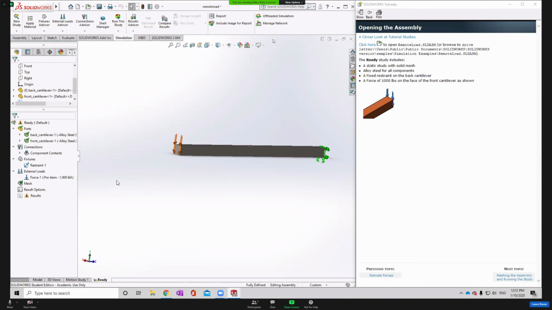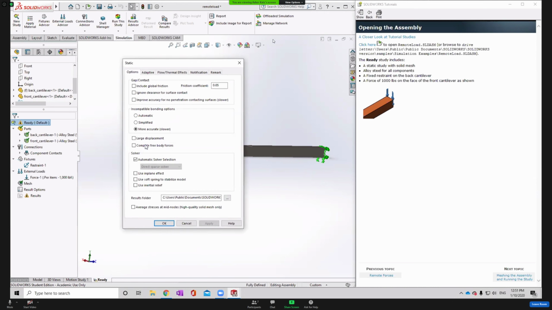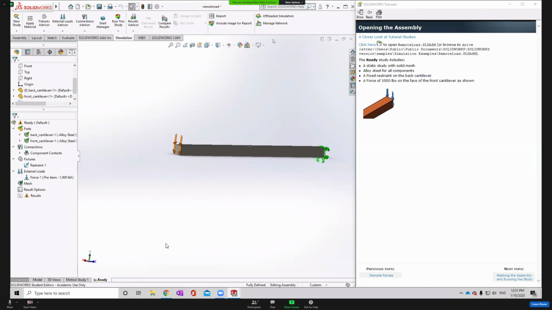Just right click on where it says ready at the top of your feature manager on the left. Down, down, down. Yep, right there. Click properties. Deselect... No, you don't have large displacement mode. Click OK. Just run it.